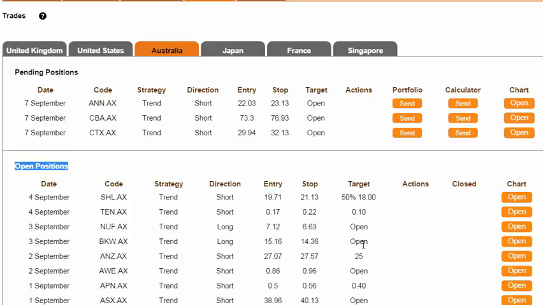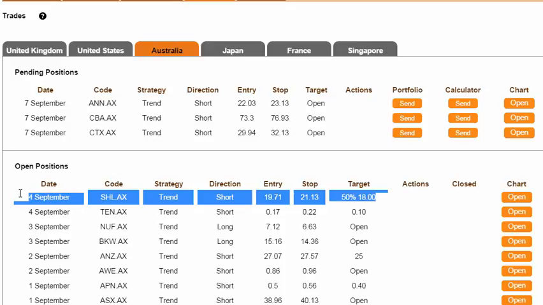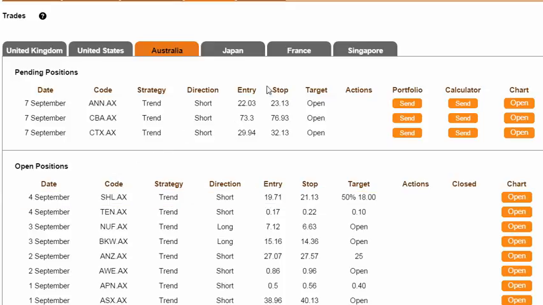Now, you can't edit any of these details here, but if you do take one of these trades, you can send it to your portfolio or to the calculator here. There is a chart here too that you could open to have a look at the particular chart if you wanted to. So these are Trading Lounge trades, and you can send them to the calculator or to the portfolio. So that's one thing.